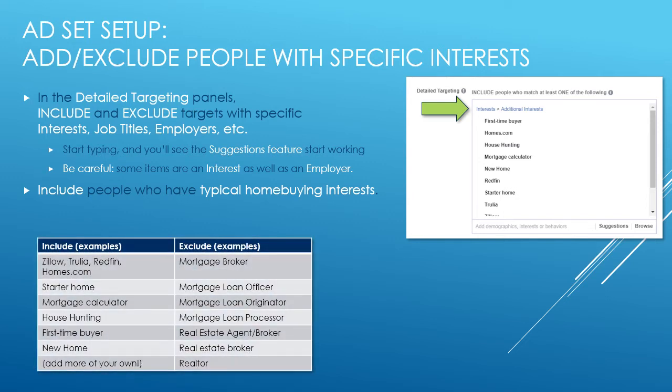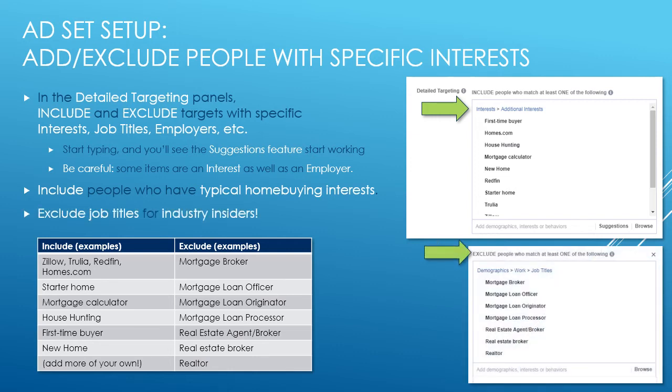And here's a little table that shows some things to definitely include. But there's also things you want to exclude. And those are people who are in the industry, people you're not going to actually sell anything to, people whose job titles begin with mortgage or real estate. So start typing in the word mortgage and you'll start to see job titles and companies that have to do with mortgage and real estate. And you'll want to exclude those in the exclude box so that your ad doesn't reach those people and get inadvertent clicks that you have to pay for.